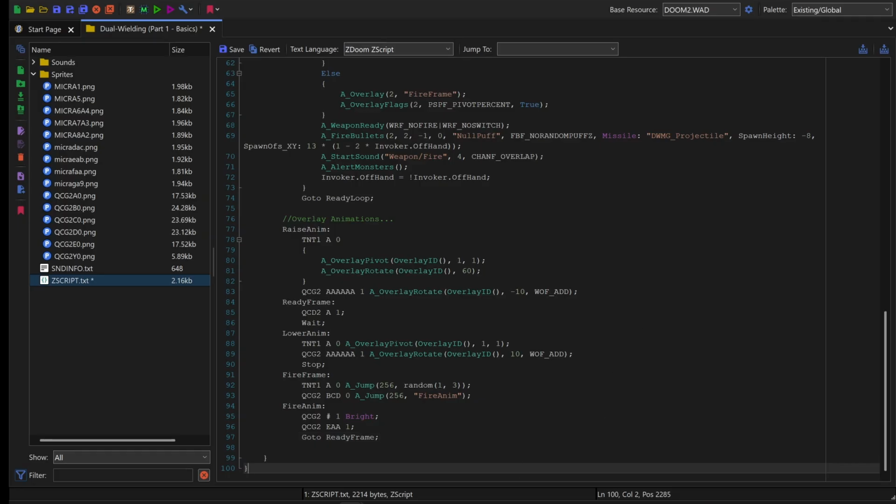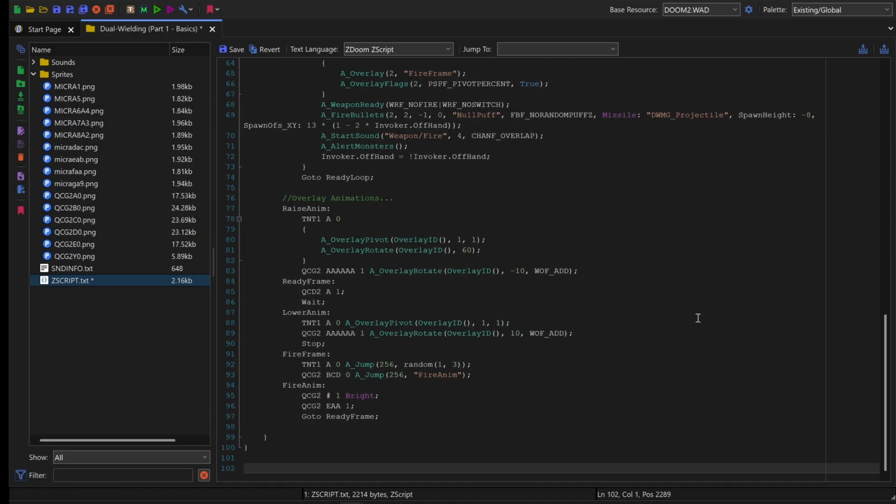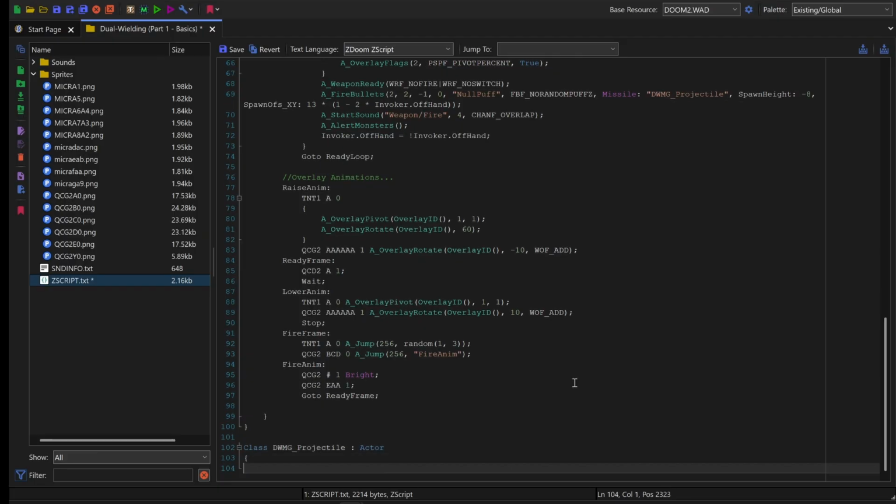Before we get to doing that, we should actually go and define our null puff and our projectile. And these are just here for the sake of demonstration. You can use whatever projectiles you want. So I'll just start off with the projectile itself. Class DWMGProjectile inherits from Actor.